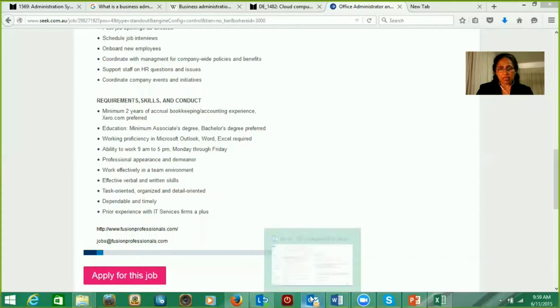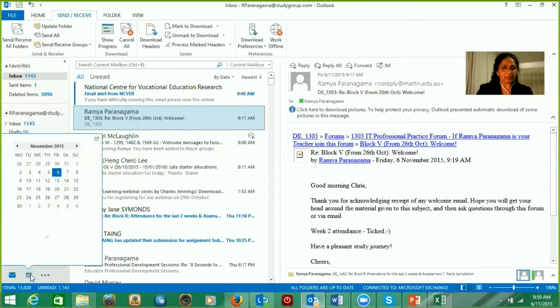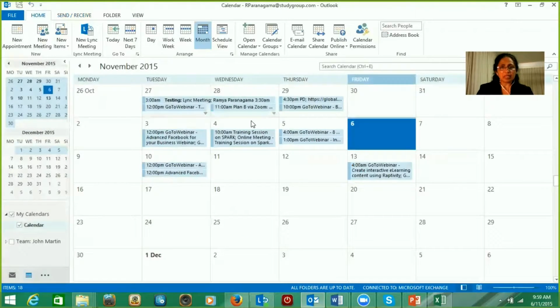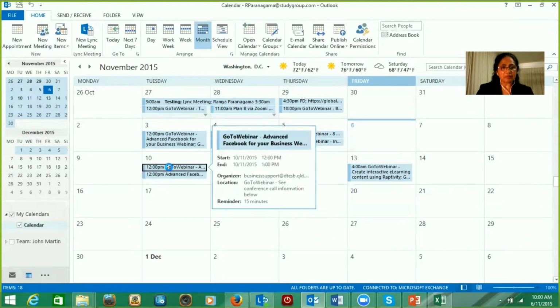Right. And you could see, I'm quickly going to open my Outlook and just show you my calendar here. In my calendar, can you see the number of meetings I have? These are all professional development meetings, right? If I click here, on the 10th, I've got a couple of meetings.